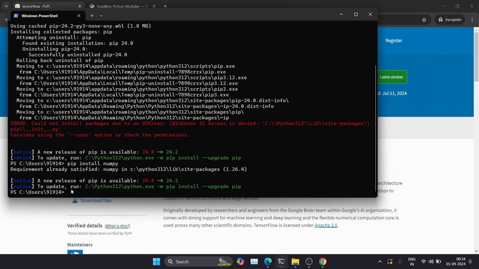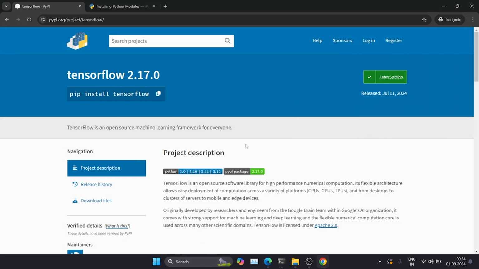This is how you can install multiple Python libraries with the help of the pip binary on either Windows or Mac operating system. So that's all for this video.